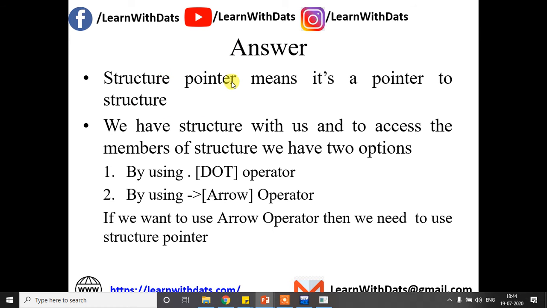The answer is: a structure pointer means it's a pointer to a structure. We have a structure with us, and to access the members of a structure we have two options. First is by using the dot operator, that we already know, and second is by using the arrow operator. If you want to use the arrow operator, then we need to use a structure pointer. That is the requirement. Now let's see the coding of it.